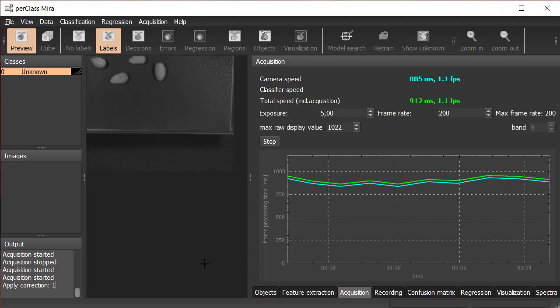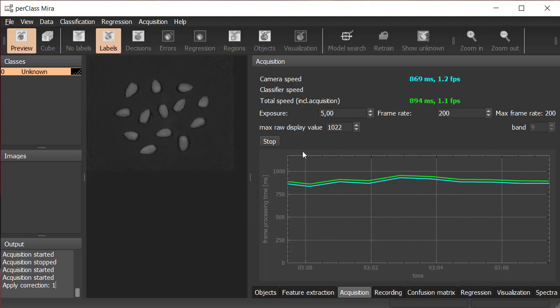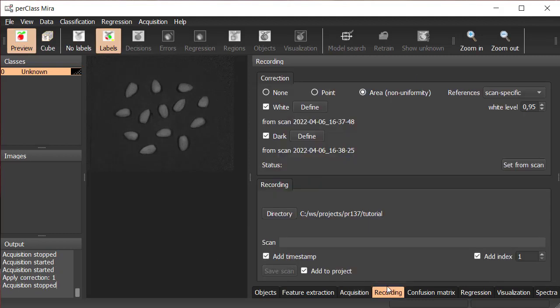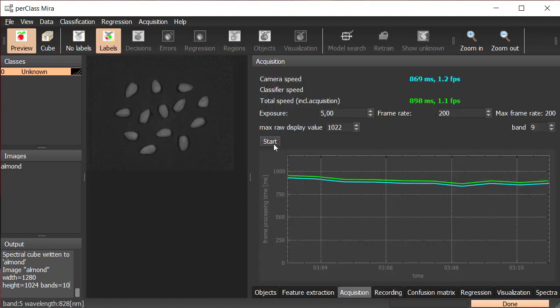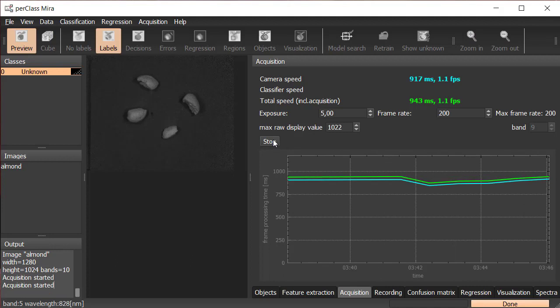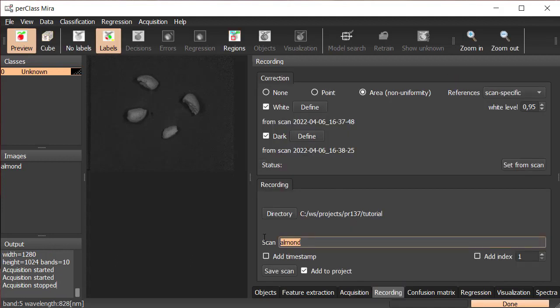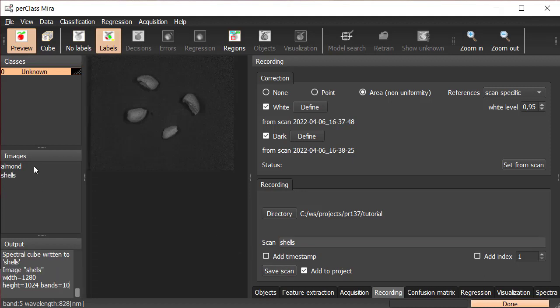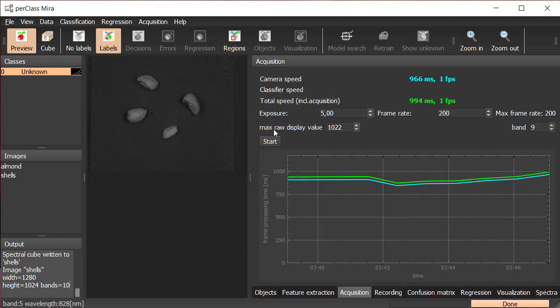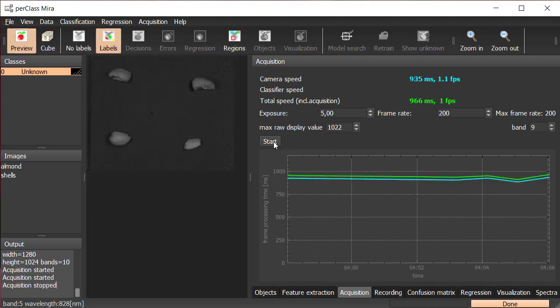Our goal is to classify some almonds and some shells. We want to record some almonds and shells for building the classifier. We record more than only one scan to see the robustness of the classifier.